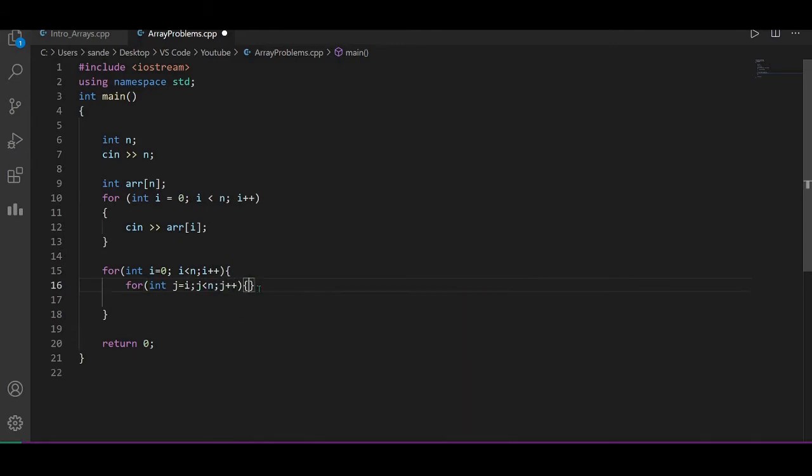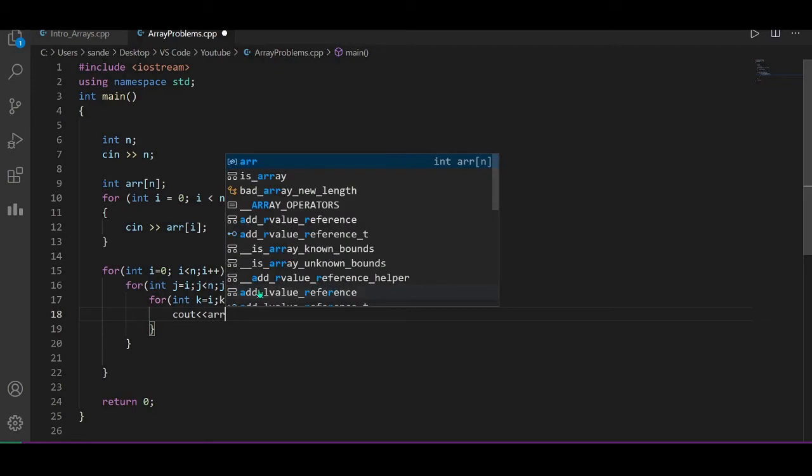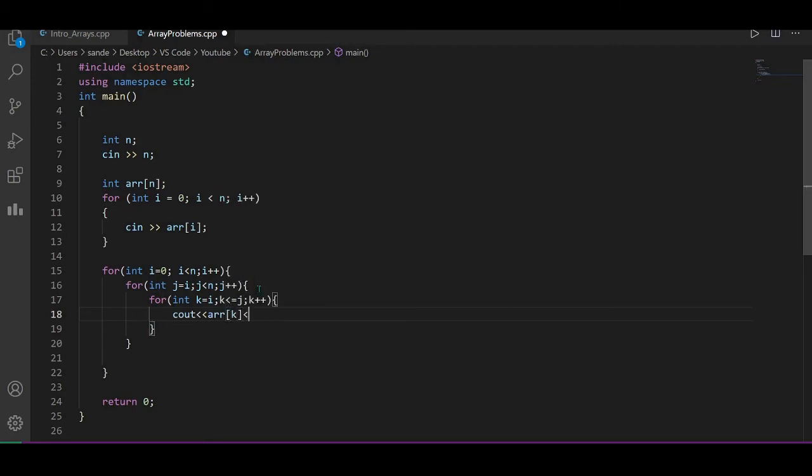Then we will also have a third for loop, and it will be for displaying the subarrays. In this we will start from k equals i, right? And it will be up to k less than or equal to j, of course, and k plus plus. And here we are going to print our array element at the kth position. So this is our code here.